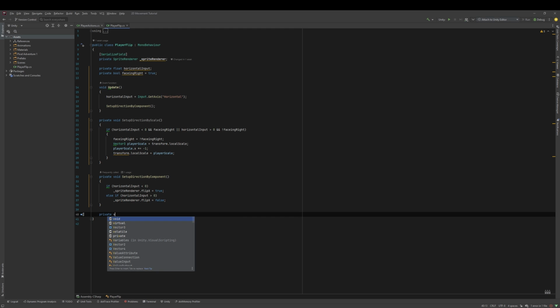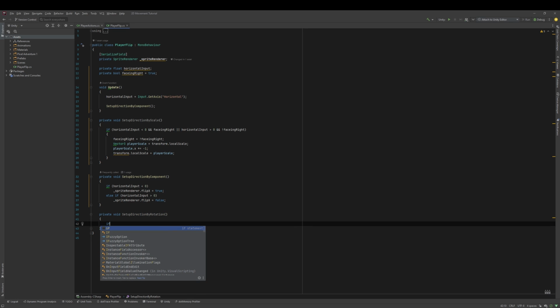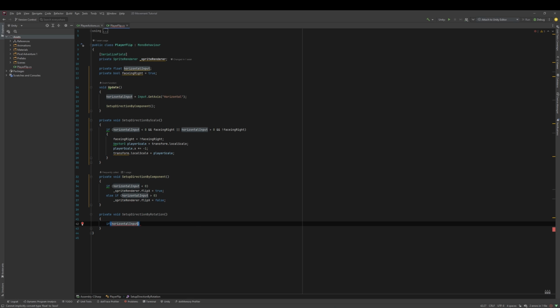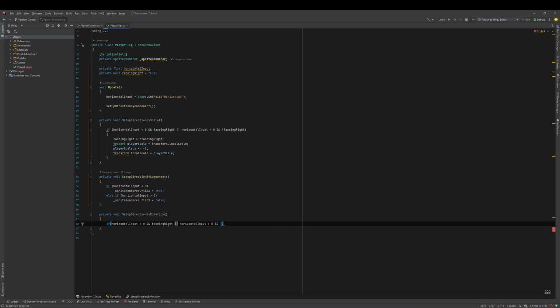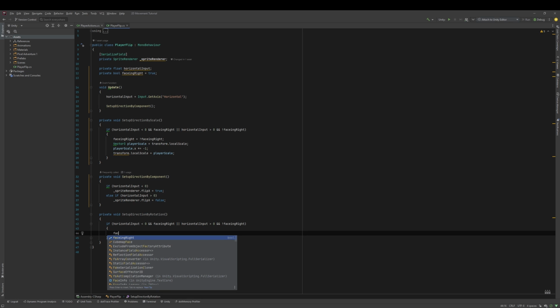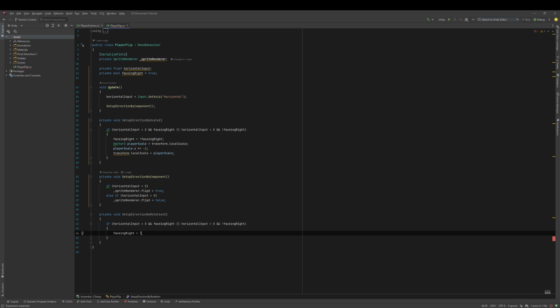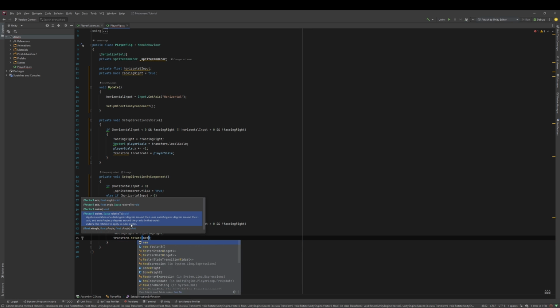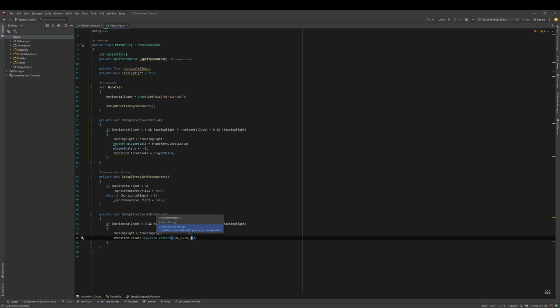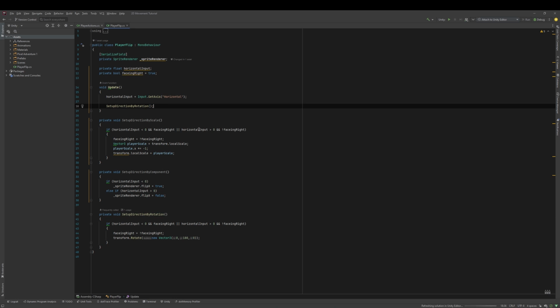To implement this, we'll create a new function called setUpDirectionByRotation and use the same if statement as before, but apply rotation to the object instead of flipping the sprite. Don't forget to call our new function from the update method as before.